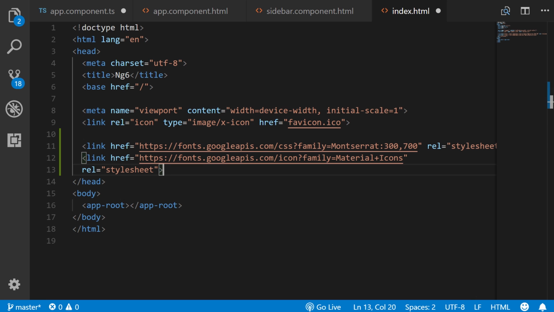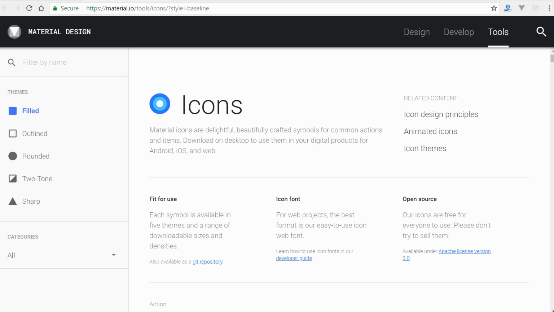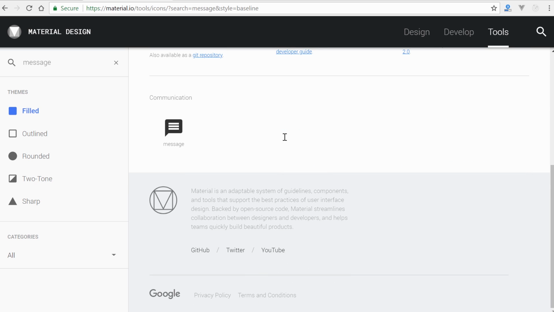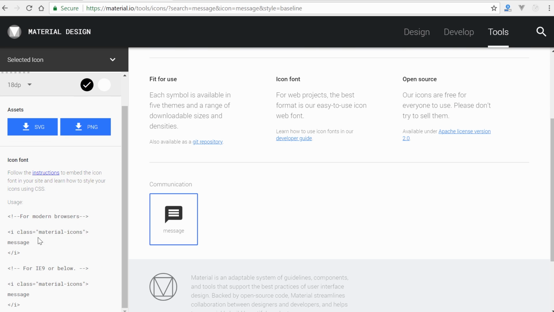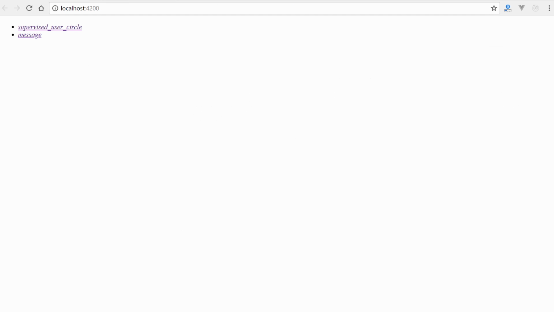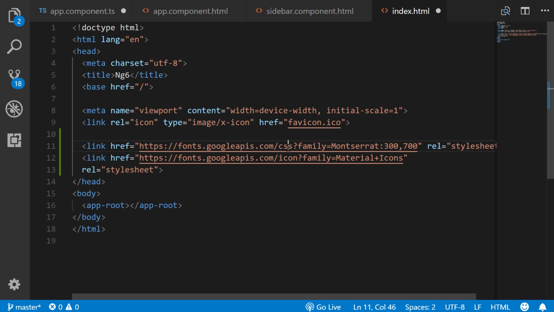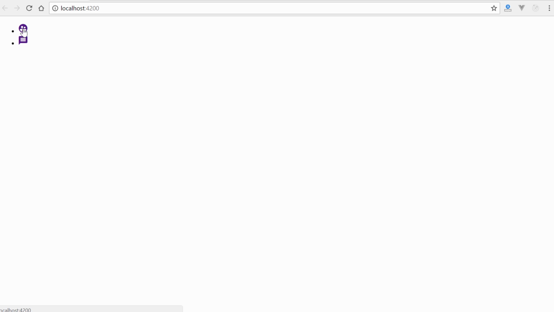If you want more information about how Material IO works, in the event that you ever need icons for your project and you want custom designs, you can use material.io, and you can just type in what you need, like message or whatever. There it is, and then you click on it. With the selected icon, it'll give you the actual HTML to use, just as we did. So now let's go ahead and go back. We'll save this, and if we go back to our project, we'll see we have our icons now.